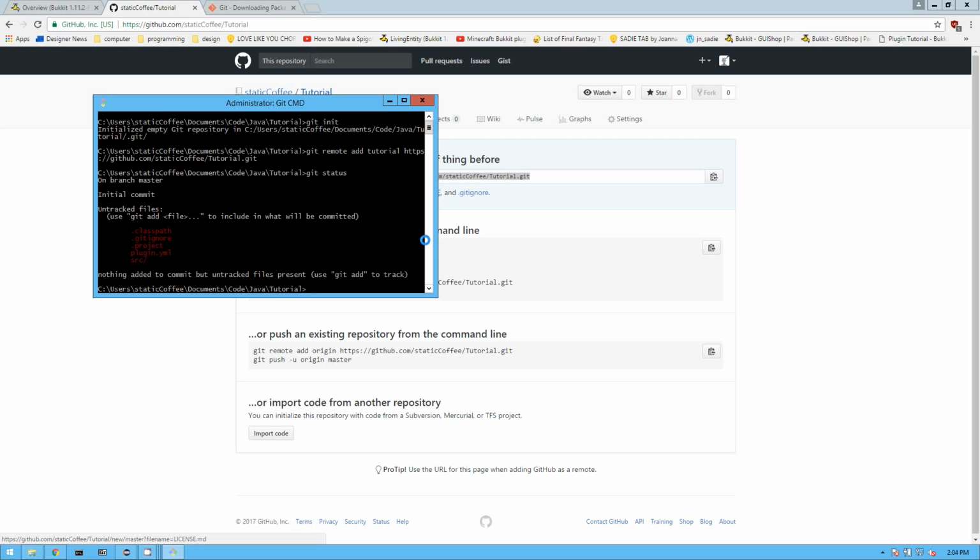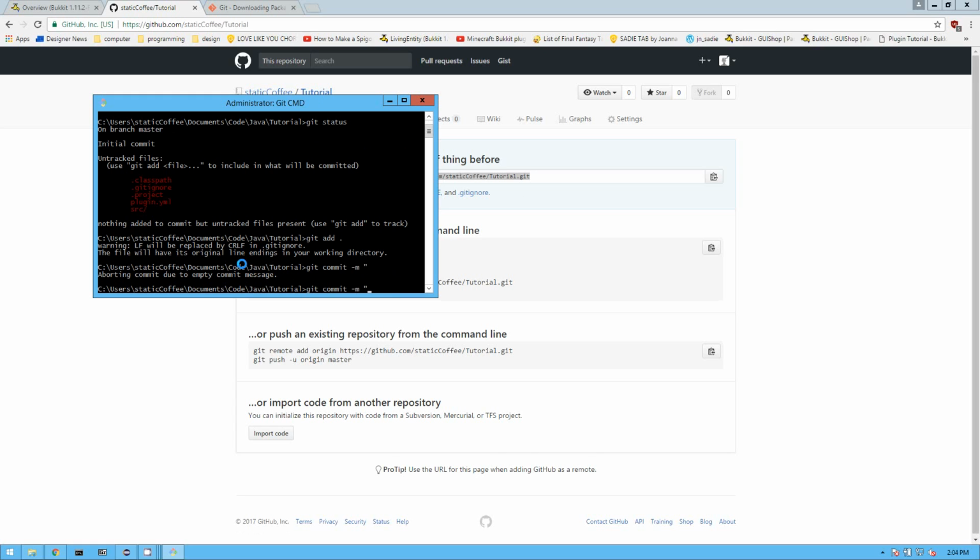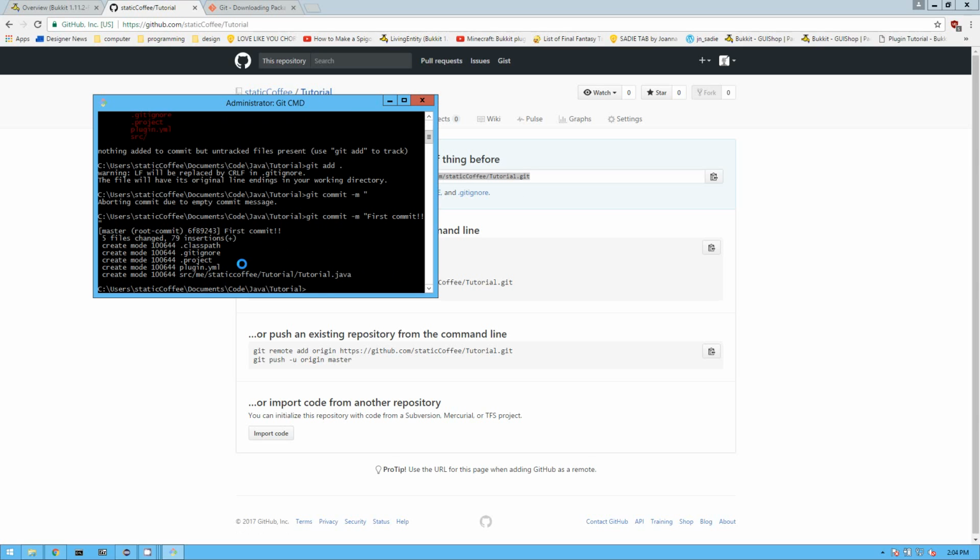Now we can do git status, and that'll show us all of the untracked files or modified files we have. So you can see there's a few things here. We'll do git add period, which adds all of these. You could specify what you want to add as well. I could do like git add plugin.yml or something like that as well. But we want to go ahead and add all of them. We'll git commit -m, meaning we're leaving a message. Oops. And we'll say first commit, with a couple of exclamation points there, you know, because we're all pretty excited about this, right?